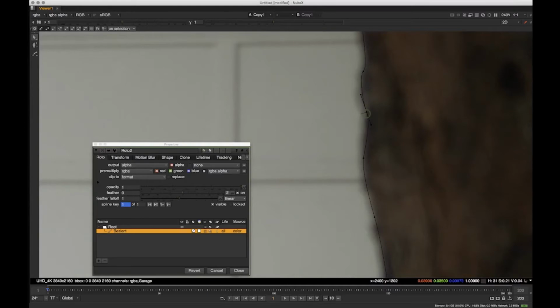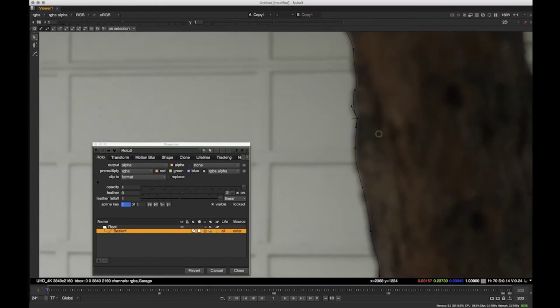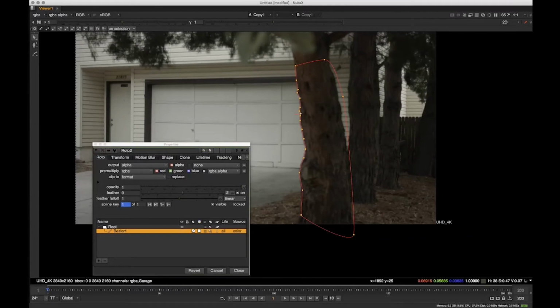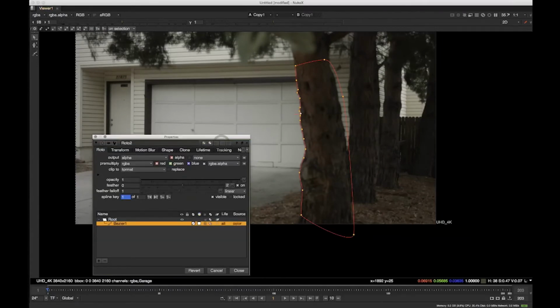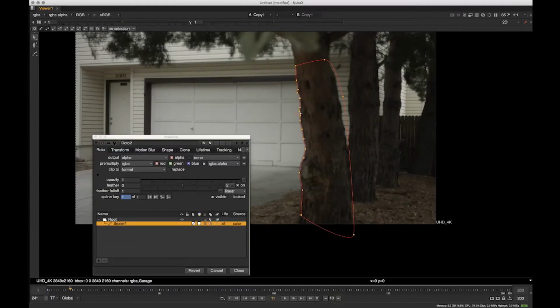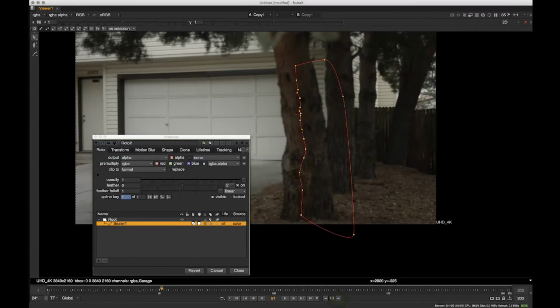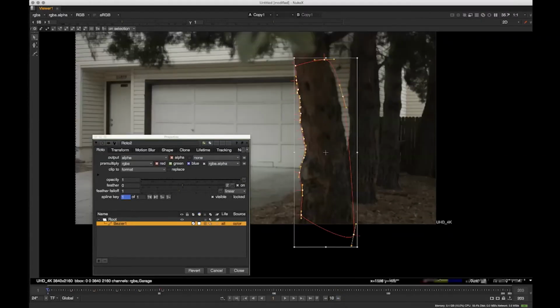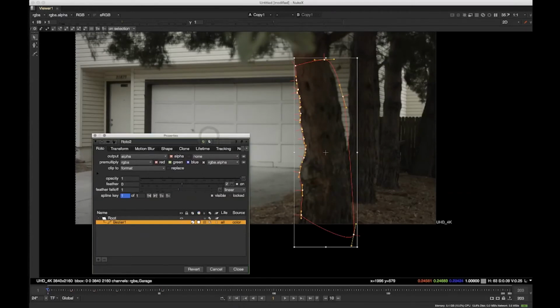Now this top part looks pretty good, but this bottom part's not. So if we hold Command and click this, now we can break that tangent and make that tangent go the direction we want. Okay, that looks pretty good. Now, we could go through this and animate this by hand by selecting it and moving into position.